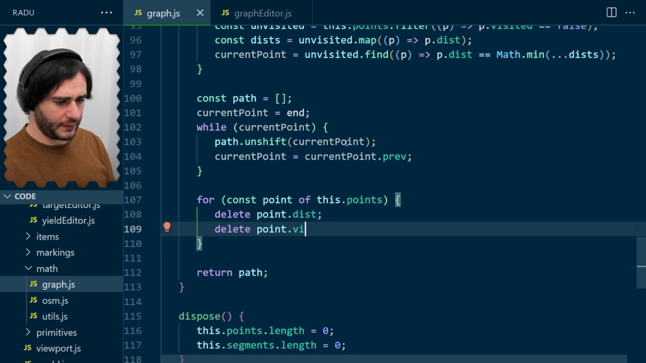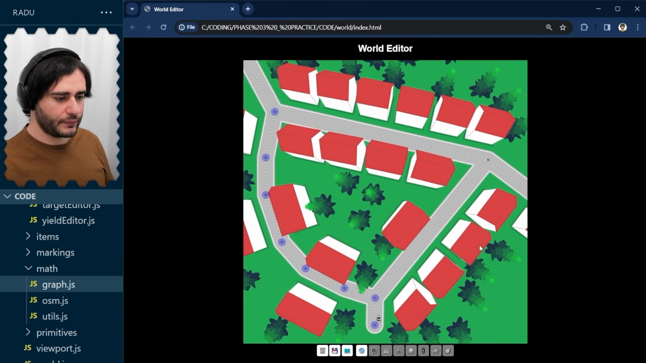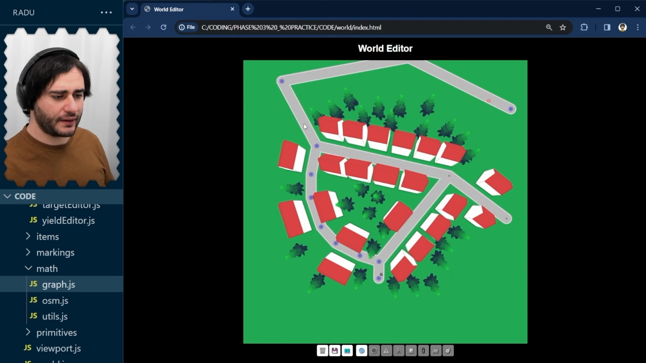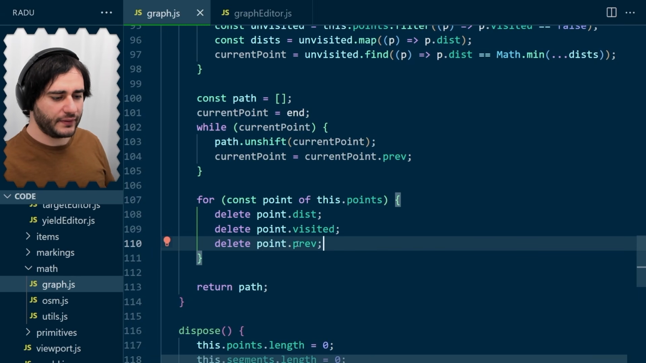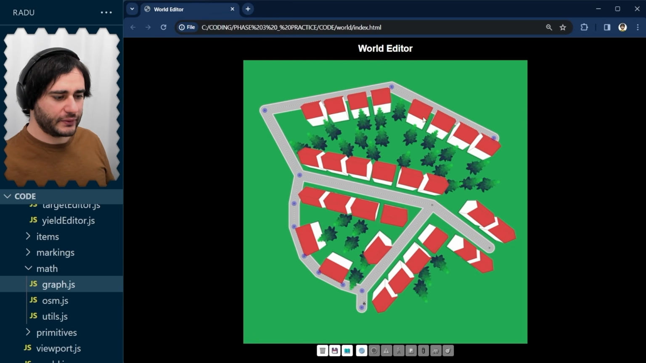an alternative would be to create different structures with the metadata, and that would be just too much work. So this is a quick fix for that. And if you refresh, you will see that it still works, but those segments are not visible there anymore because this previous was removed.